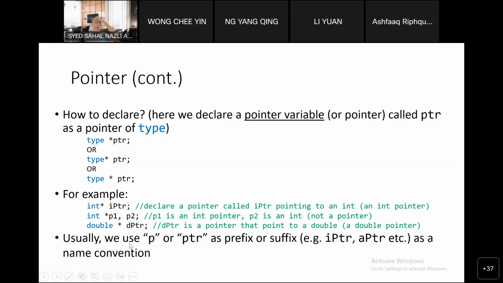Usually we use P or PTR as a prefix or suffix, for example IPTR, APTR, and so on, as a naming convention. It doesn't matter, it's up to you, but make it readable so it can be understood by others. Especially nowadays, most programs are open source, so if you want to make it open source, then people can continue improving the firmware. It is better to use such names.